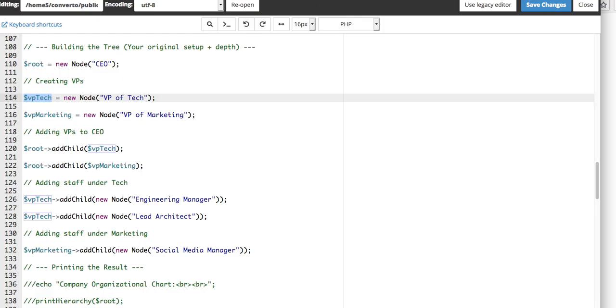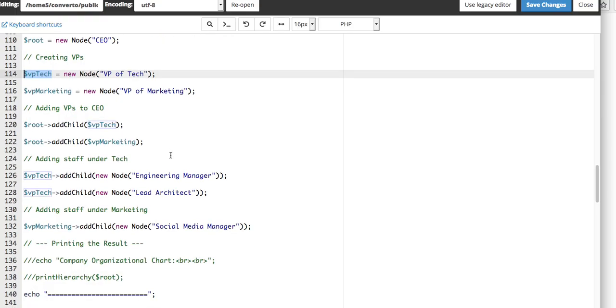Okay, so then what do we do next? That's going to the root. Now within this guy, we're going to create another child under the tech, the VP tech. I want him to have engineering manager, and I also want it, so it'll be something like this.